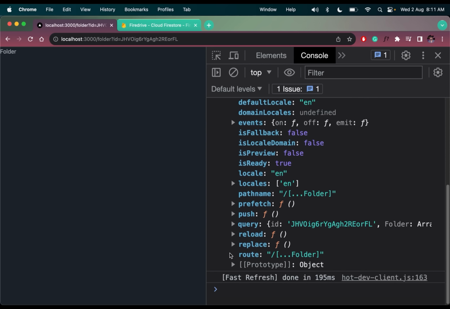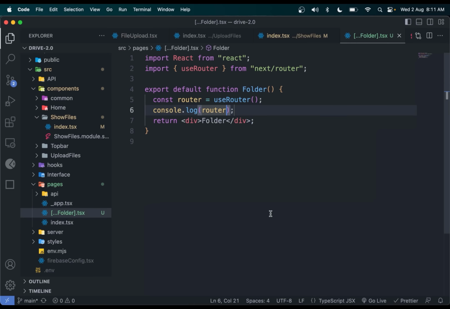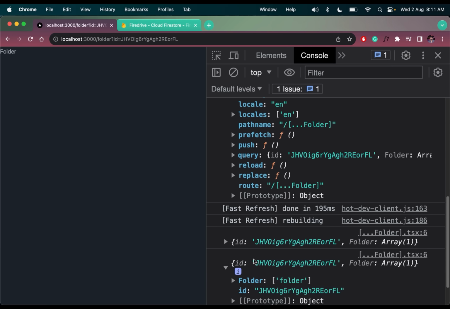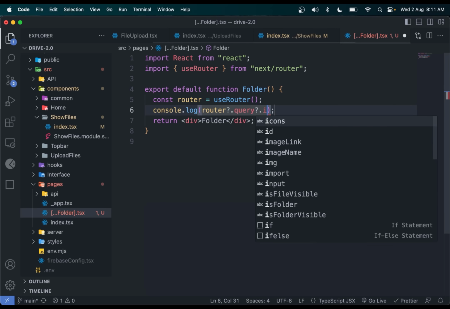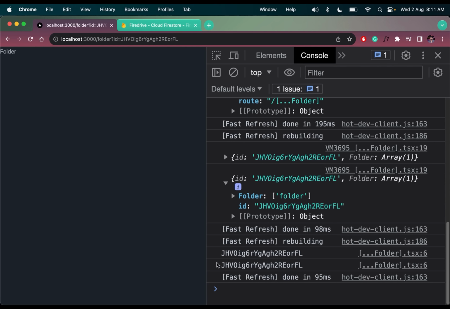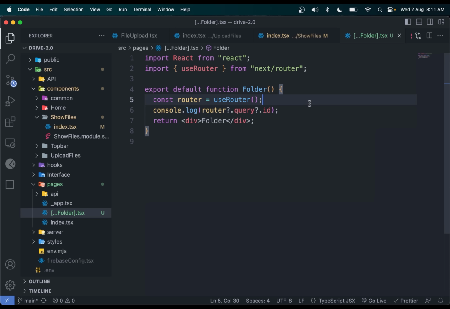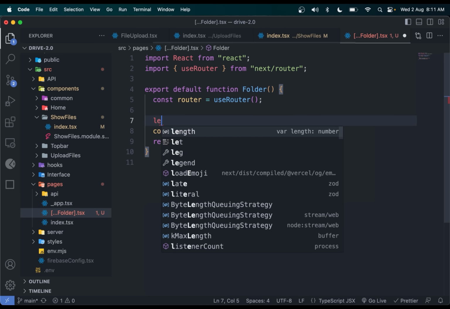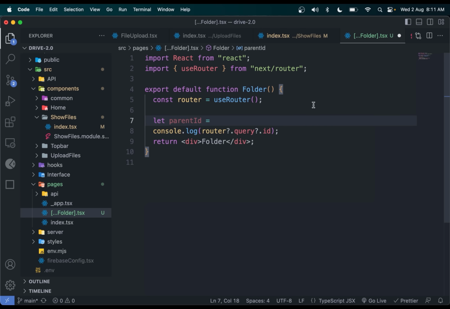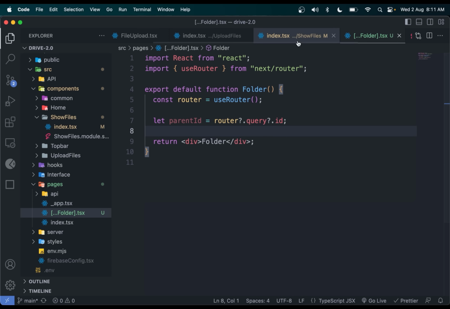So we are having this object which is having a thing called query. So this should be somewhere here, this one, query. Let me just get the query, and in the query we will have the ID. So also get this ID. Fine. Let me store this as parentId equals to, now we have the parent ID.